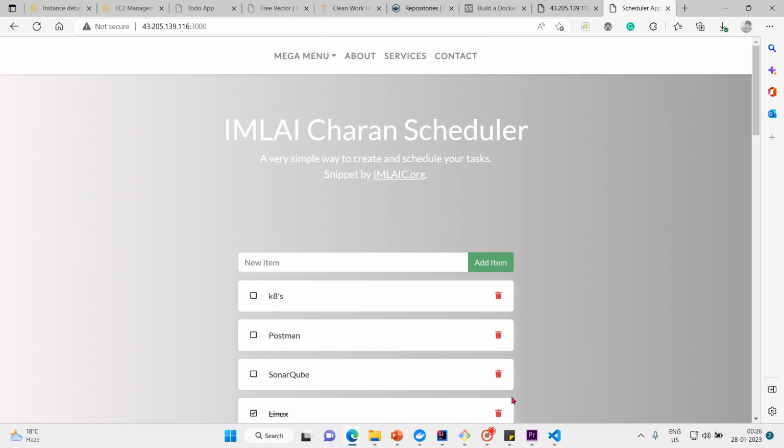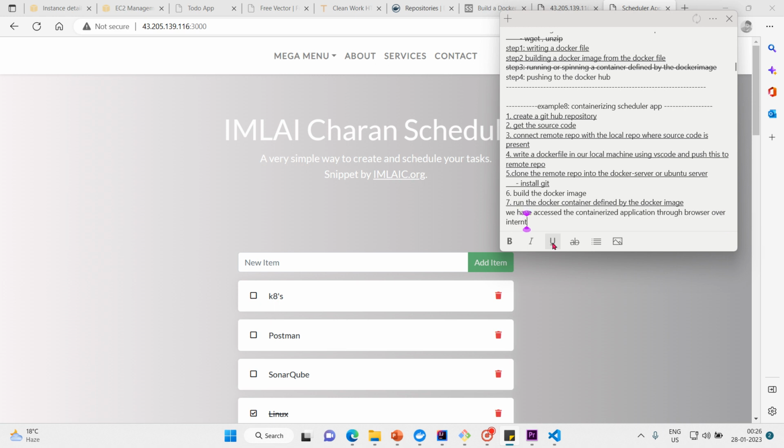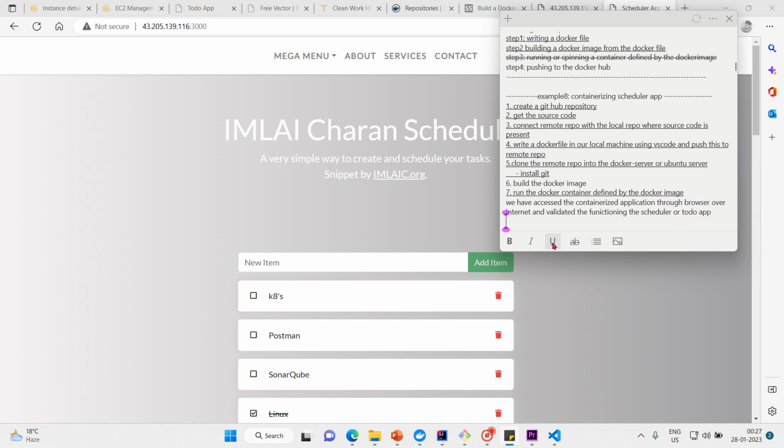So now let us get back to our task. Running the Docker container is also done, and we have accessed the containerized application through the browser over the internet and validated the functioning of the scheduler app, or to-do app. Okay, this is also done.